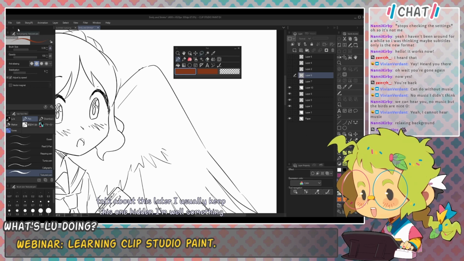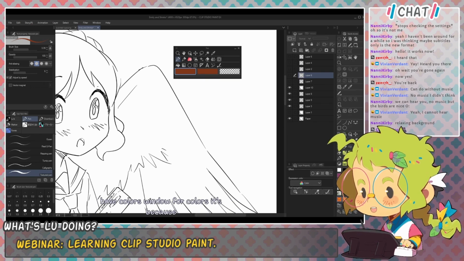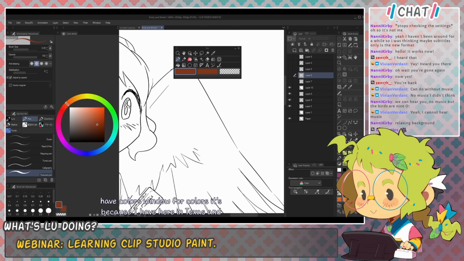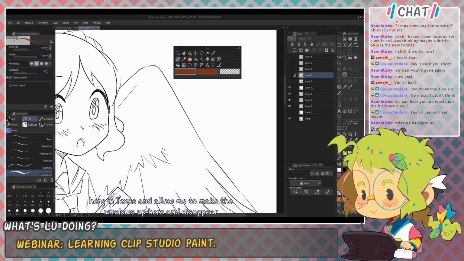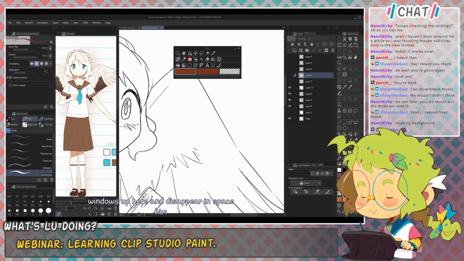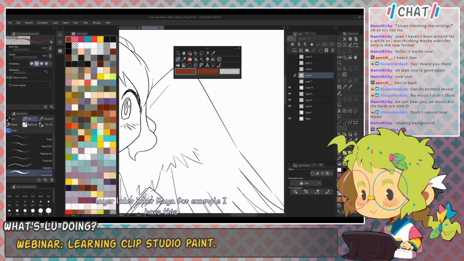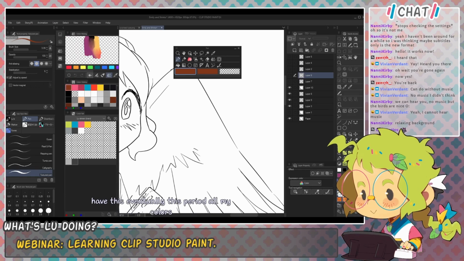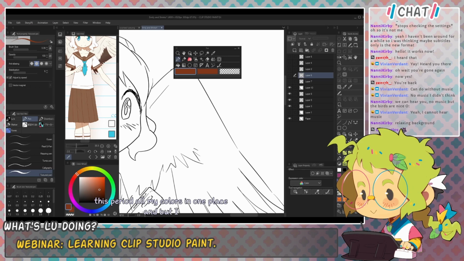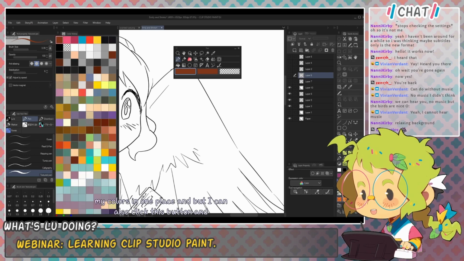Well, something else that you can do with the windows, not so important, but let me show you. For example, you may have noticed I don't have a window for colors. It's because I have here in quick access buttons that allow me to make the windows appear and disappear to gain space. I'll talk about the quick access layer later. For example, I have this arranged like this, all my colors in one place. But I can also click this button and the windows of the colors go away.